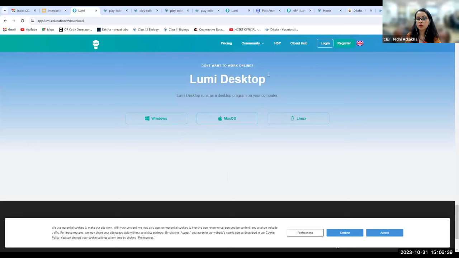So, desktop, laptop. Kulshan ji, desktop or laptop? In both of them, it will work. I am repeating that this can work on a laptop or desktop. So please open this website on your desktop or laptop.